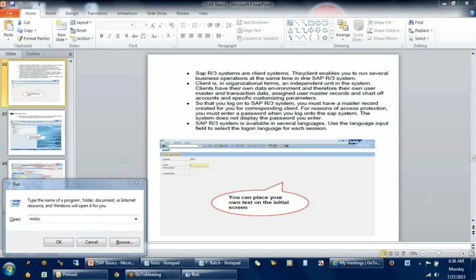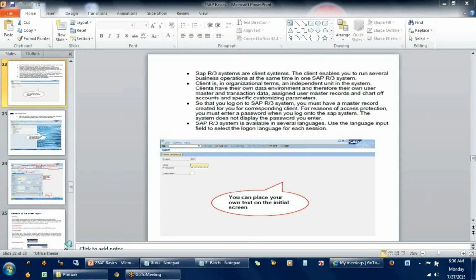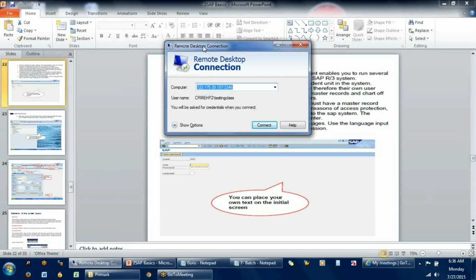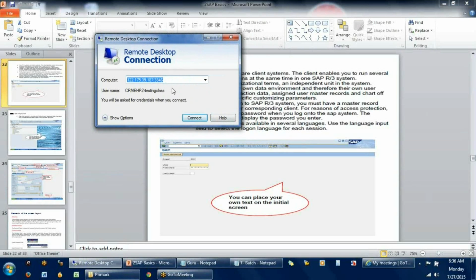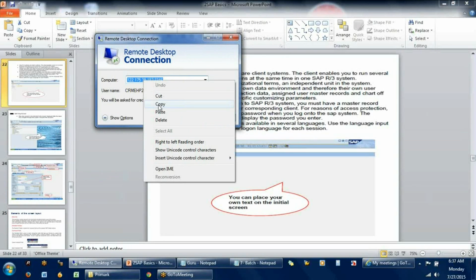First, go to run, then enter mstsc. This is usually for remote connection. Then click on OK. The remote desktop connection window will come, and you have to enter the details below.